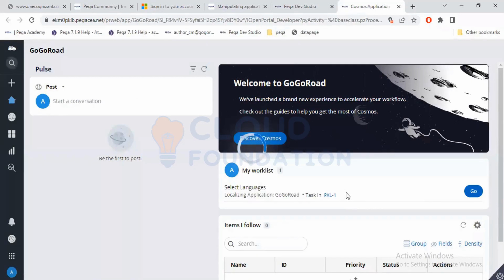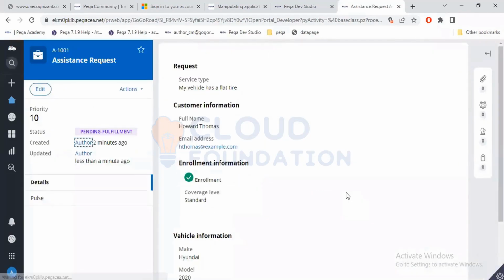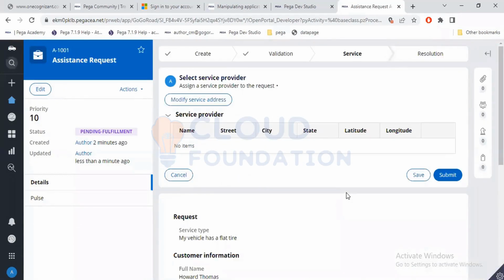Now what we have done as a user, we have created a case. The information which the user has provided has to be stored in the background. See, what is a case ID? You can see here on the top the case ID 8001. This is a case ID, and a case ID is a unique ID.